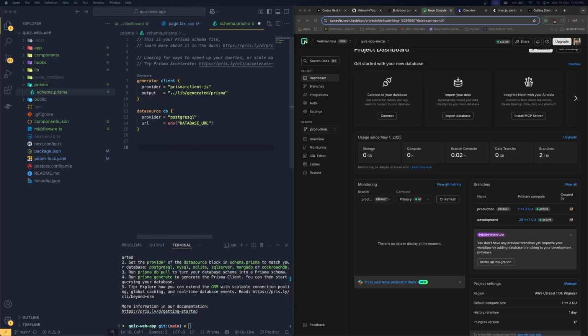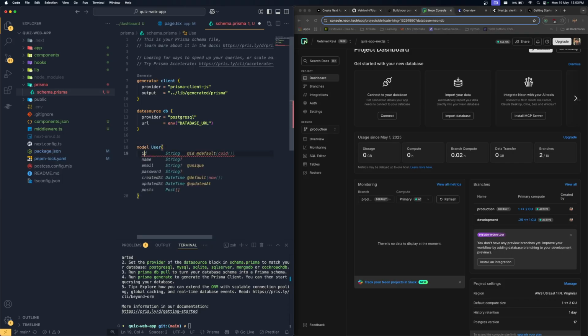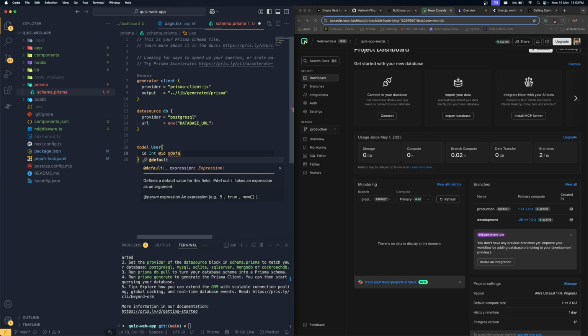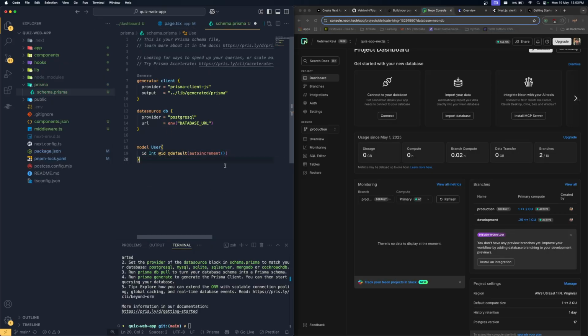Now all I have to do is create the model for our user. So I'm just going to create that model user. So let's say model user, and here, since we are using Postgres, I'm going to keep the ID as an integer, because the ID needs to be automatically generated. So let's say @id @default, and I'm going to use the autoincrement function provided by Prisma for Postgres SQL.